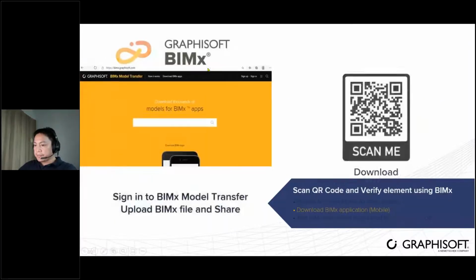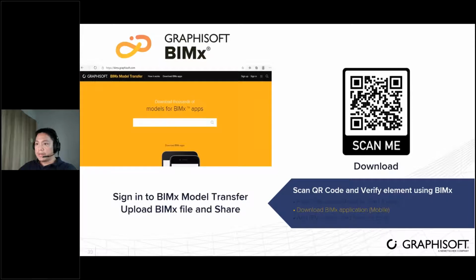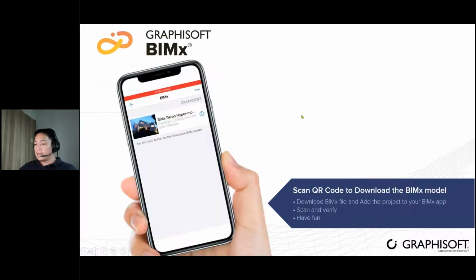For those who want to try, you can scan this QR code and download the BIMx file. We need to sign into the BIMx model transfer website to get our model, but we have this QR code that will direct you to the BIMx app and the model. But before we do that, let me first show how the scanning and verifying works. Let me play the video here.